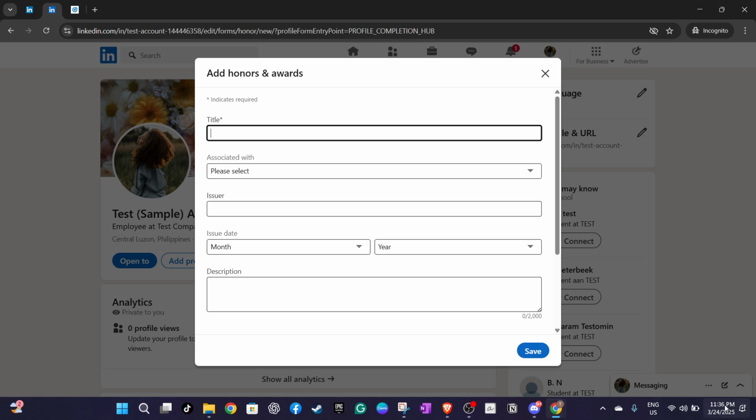Now, you've got a powerful way to highlight your achievements on LinkedIn. This not only strengthens your professional presence, but also makes your profile more attractive to recruiters and colleagues alike. Remember, keeping your LinkedIn up to date is an ongoing process, so don't hesitate to add and update accomplishments as you progress in your career.